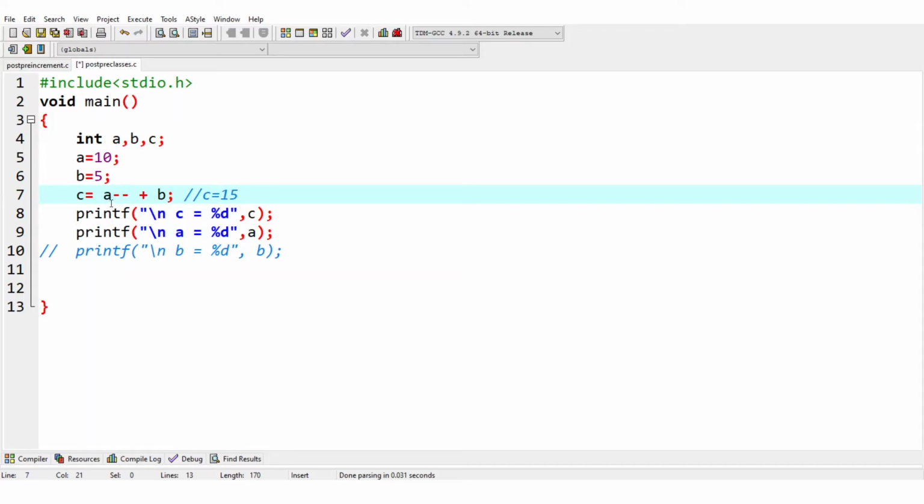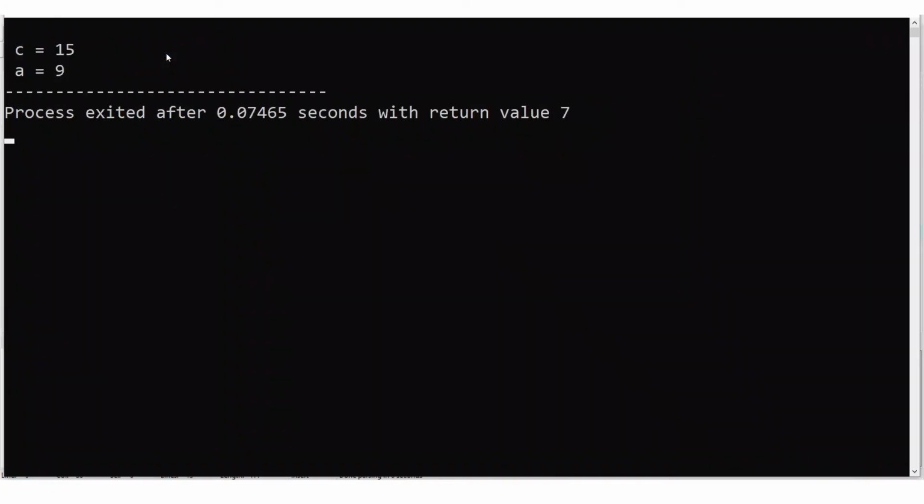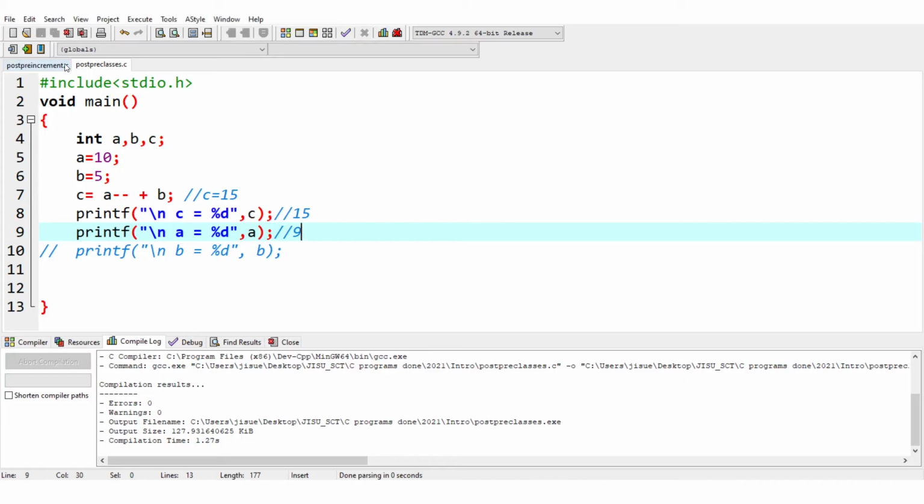Is it right? A minus minus. So decrementing is done later only. So 10 is taken directly for calculation. 10 plus 5, that is 15. So when we print the C value, this will be 15. And what about the second case? The A value. After this expression, what will happen? 10 is decremented. So now A value is 9. So 15 and 9. Let's check the output. It is 15 and 9.